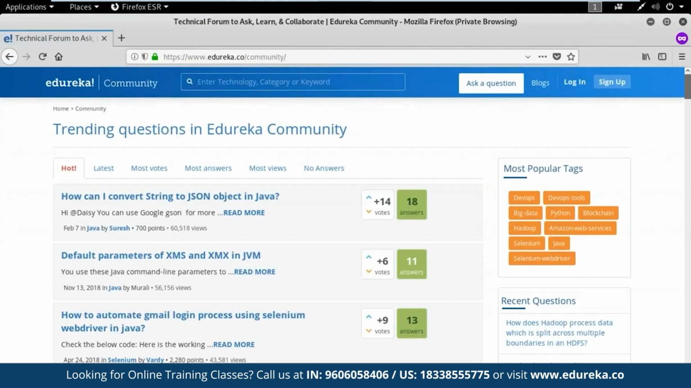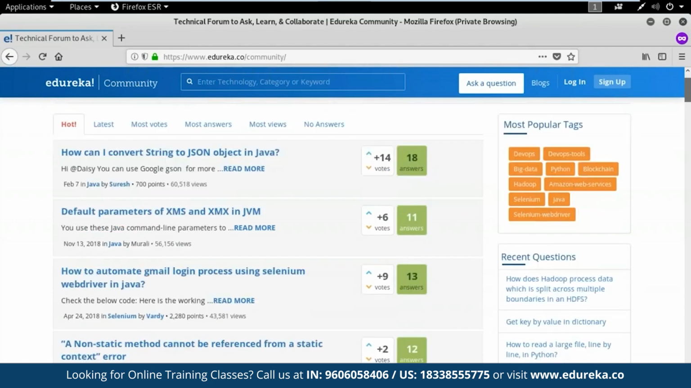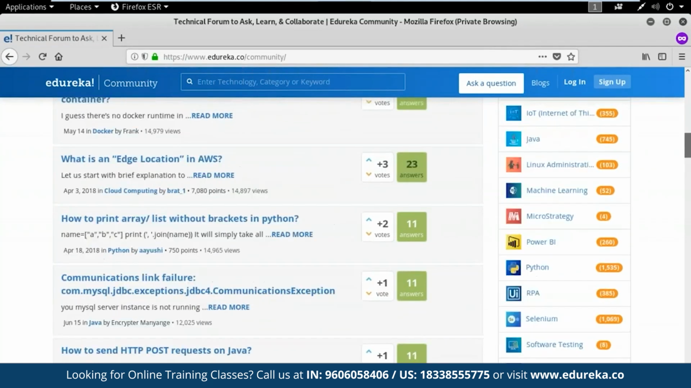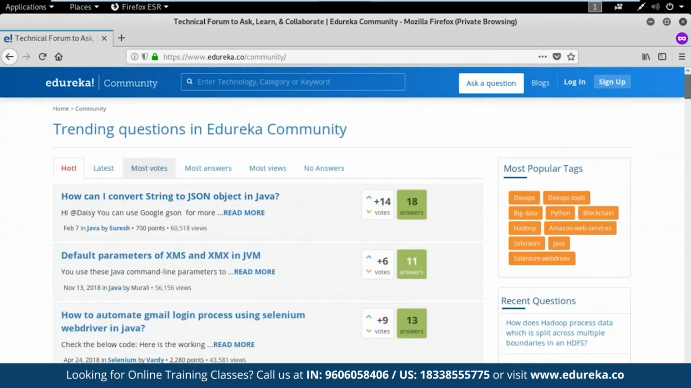Edureka community is basically a forum where people can ask questions, their doubts regarding various technologies, and there are other community members that answer your questions. So there are different options here. Latest, most viewed, there's ask a question. It's also integrated with a blog, and what we are actually interested in this part, that is the login and sign up, because we want to steal the credentials. So this is what we are interested in, and I want to clone this site to create a phishing page. So I'll just copy the URL of this page.